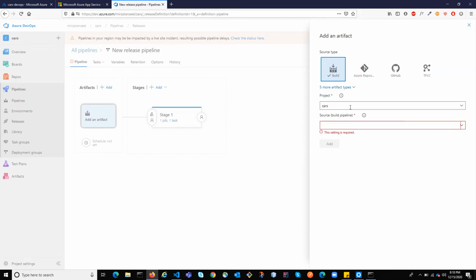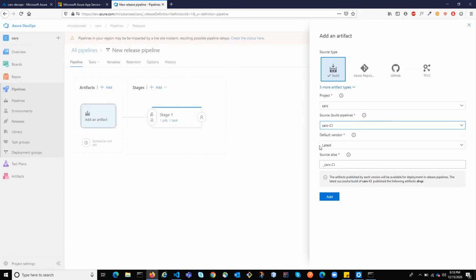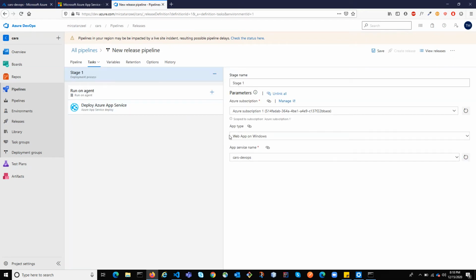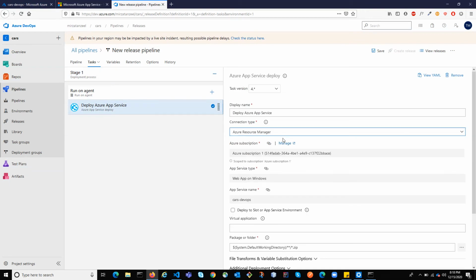Now this thing came up. Source type is this, project is cars, source and build pipeline is, the build pipeline was cars CI. Okay, done. I'll add it. Done. Now we have to do all these things. So after completing this, just press on this.